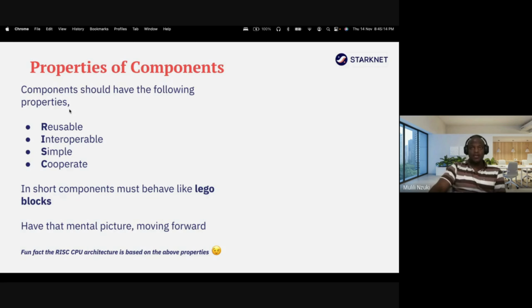It should be reusable. It should be interoperable. By that, this means that components should be able to talk or communicate with each other. For example, going back to the example of a car, which has a lot of components, one of them being a steering wheel. The steering wheel by itself cannot drive you from point A to point B. But the steering wheel, when it talks to the wheels, so to speak, through other components, can drive you from point A to point B.